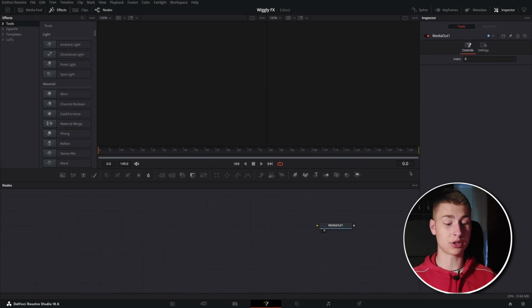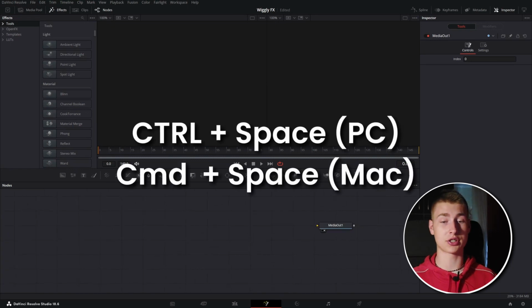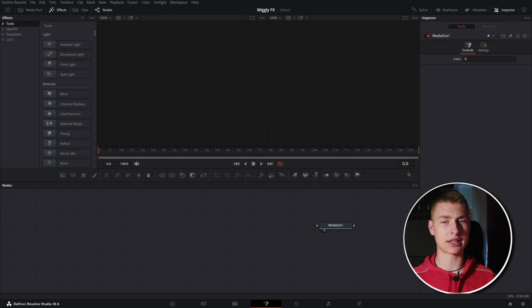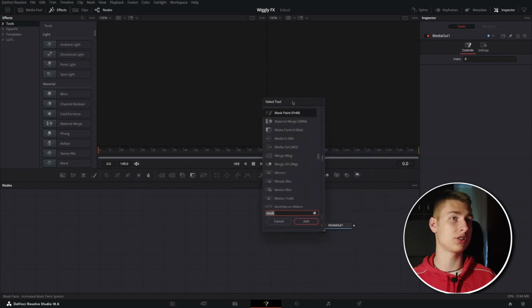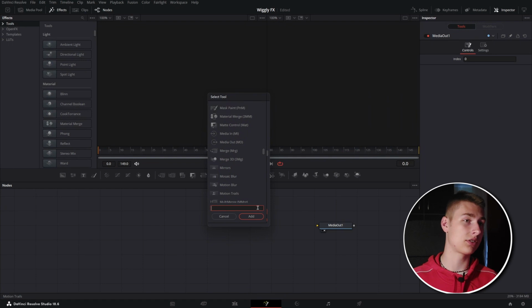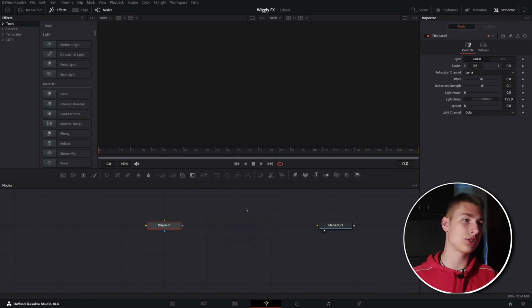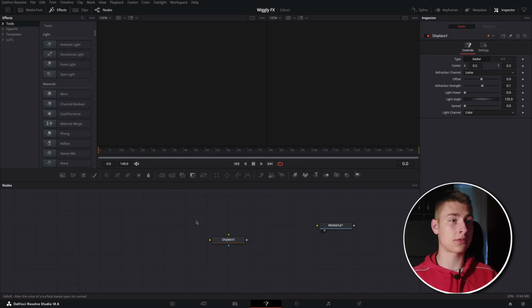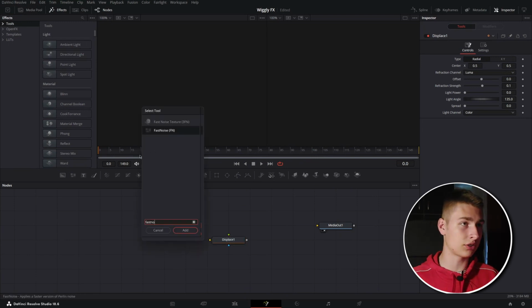So what we are going to do is press Ctrl and space. For Mac it is Command and space. Basically we press that, and it pops up on the screen. We're going to write displace. So this is the first node. Then we need fast noise. Here we go, there's the fast noise.